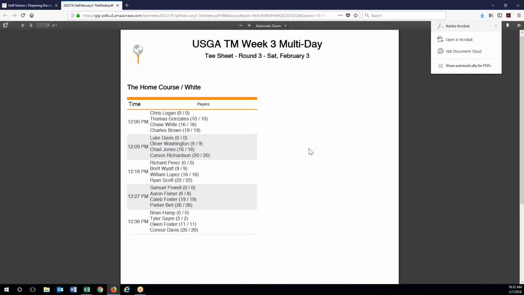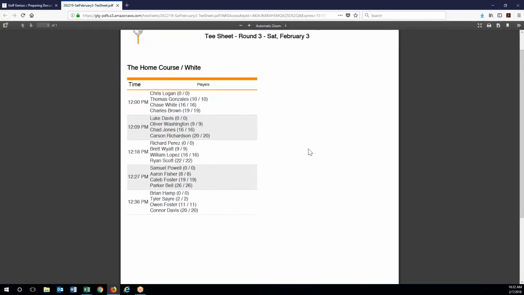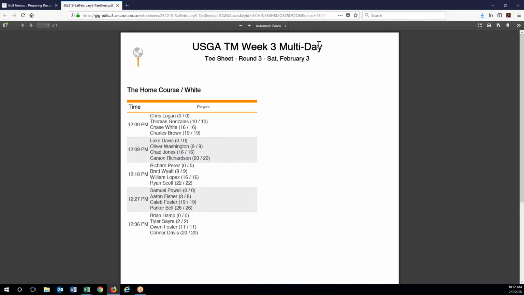So now here's the look of our generic T-sheet. I have our event title at the top with the round number, or the round. This would show up as round name if we had a specific name for the round. Date of play, what tee we're playing, and then individual players. And as you can see here, we have their handicap, not only their total, but then what they would receive for that individual tournament.